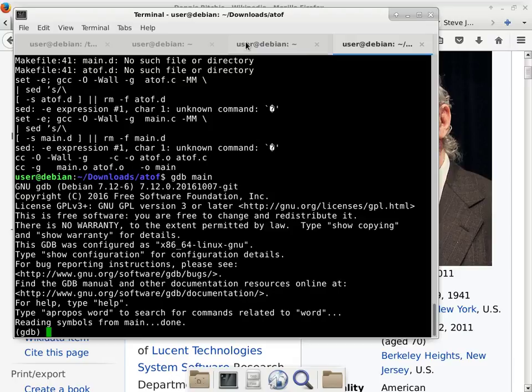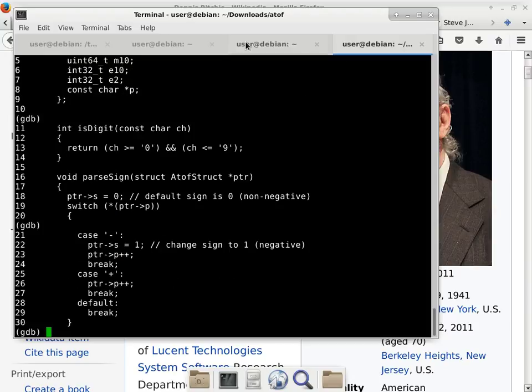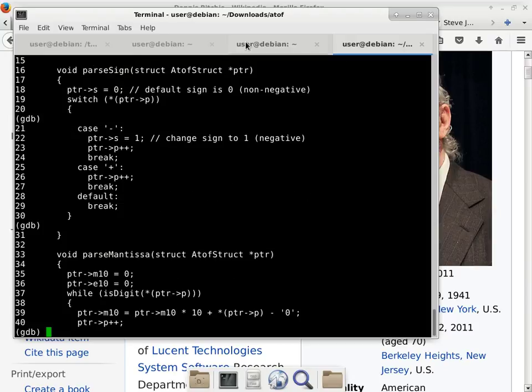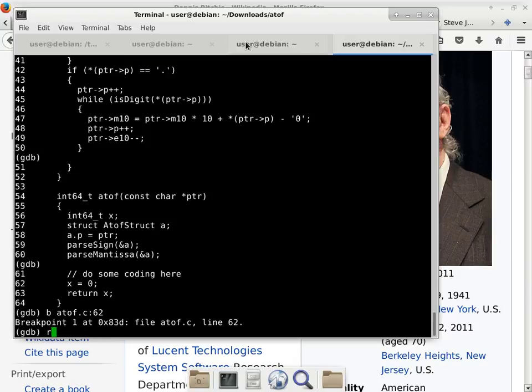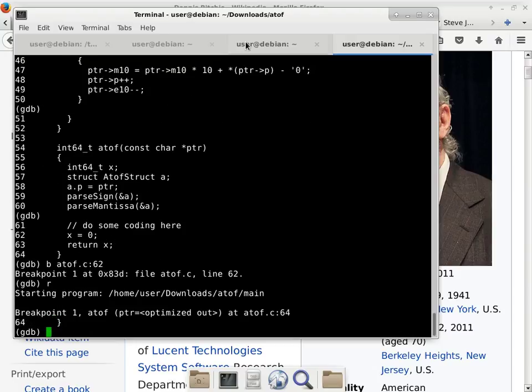All right, so we are getting back into the program, and in this particular mode, you can actually look at list atof from line 1. So now we are going through atof, the source file, and finding a good spot to stop. Line 62 seems to be a good place to stop. So we say break at atof.c line 62. And then we go ahead and run the program until we hit that point, okay?